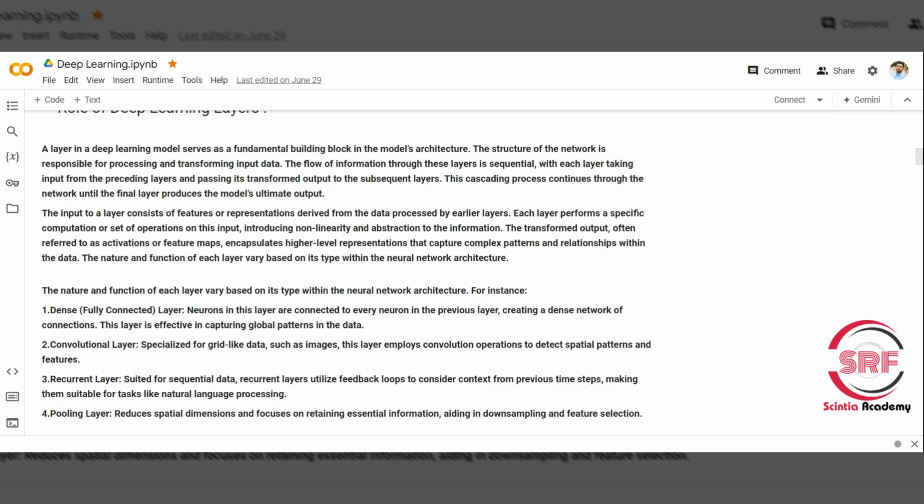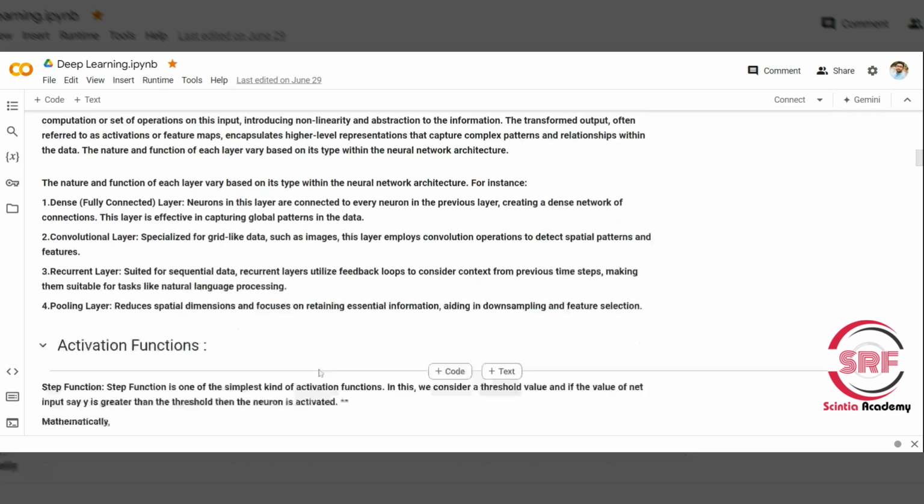Each layer takes input from the previous layer, processes it, and sends its output to the next layer. Layers perform specific computations, introducing non-linearity and creating abstract representations of the data. Layers extract features and patterns from the data, building on the work of previous layers. Different layer types exist, each with a specific function within the overall network architecture. The nature and function of a layer vary based on its type within the neural network architecture.